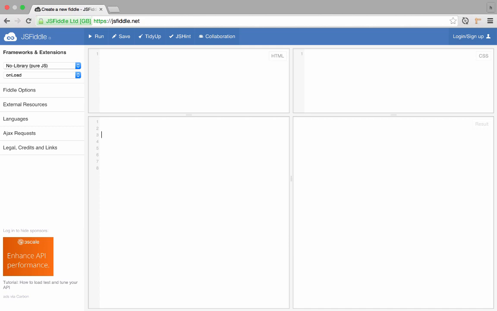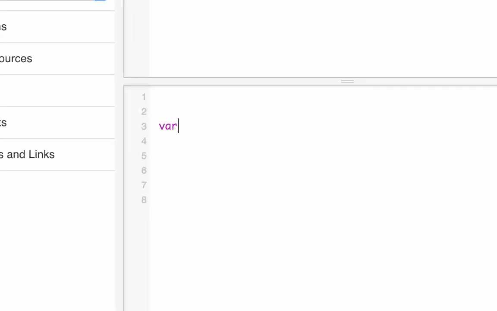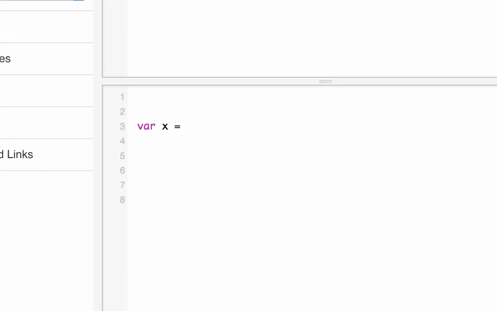So I'm going to create an empty object. It's very easy. All you have to do is say var x equal to new Object. This actually creates a new object in JavaScript. Now, how do I really know that it created this new object?